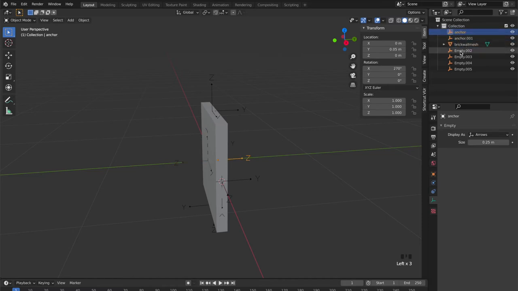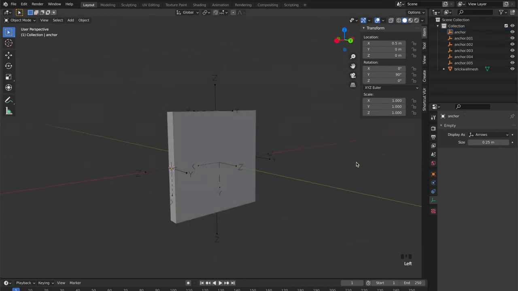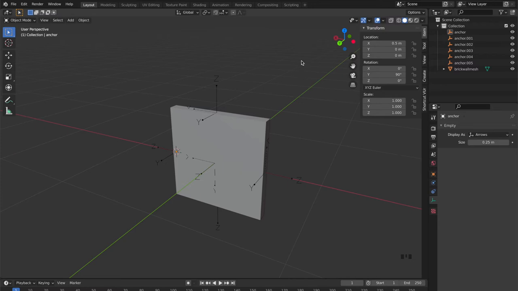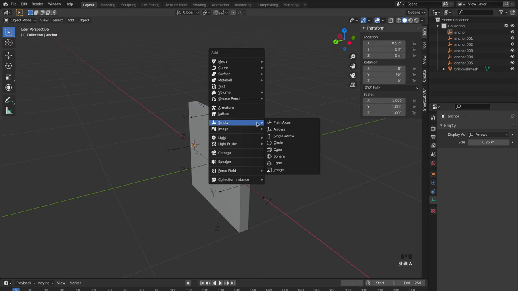Just name them anchor, and Blender will add numbers to make the names unique. Now we have all the anchors that we need, and that's super cool. So let's group them into one group, one parent. And for that, let's make an empty.